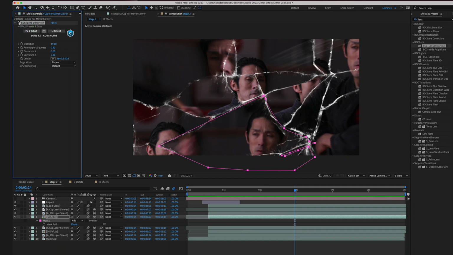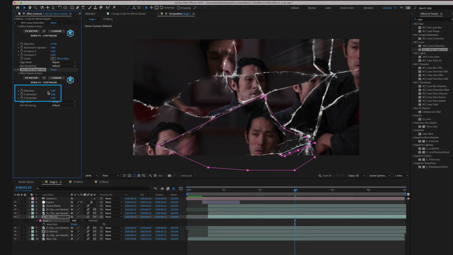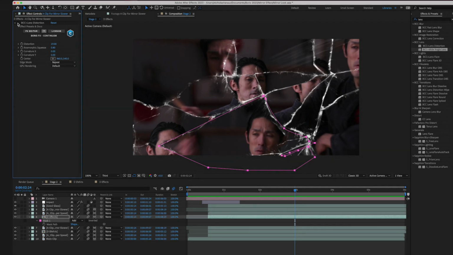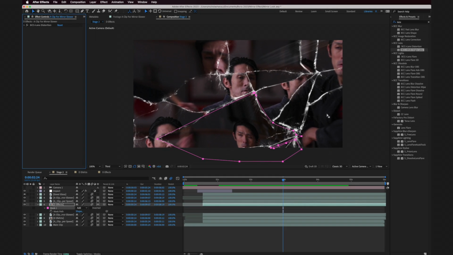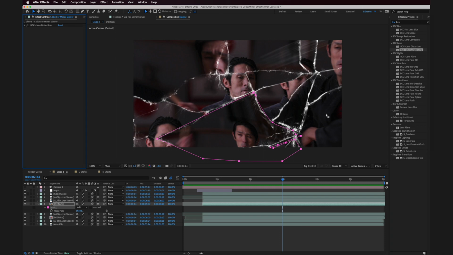In addition to lens distortion, if I turn that off, we also have a BCC plus wide angle lens, and this also has a distortion and X and Y correction that we can take advantage of for this comp. I'll just remove that and add the lens distortion, and I encourage you to play with some of these effects for additional mirror fragments before we move on to the final stage of this tutorial.